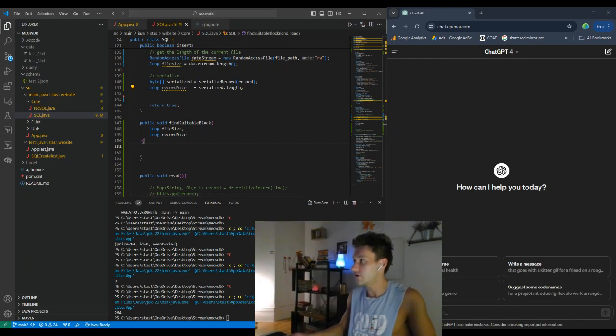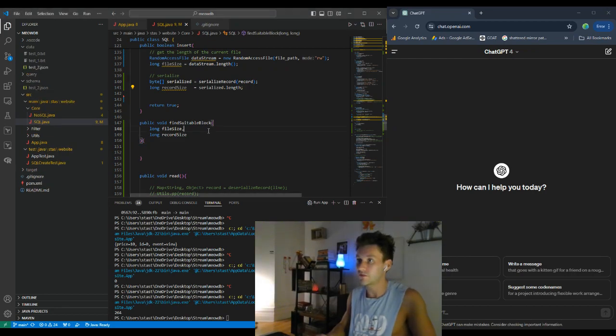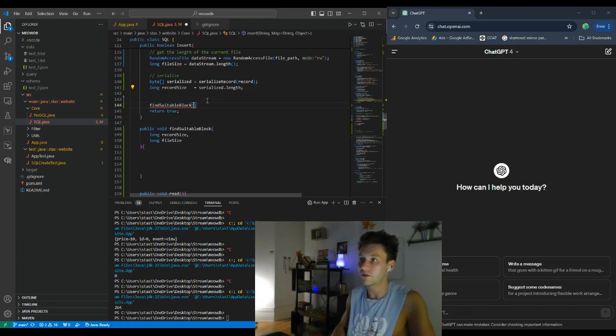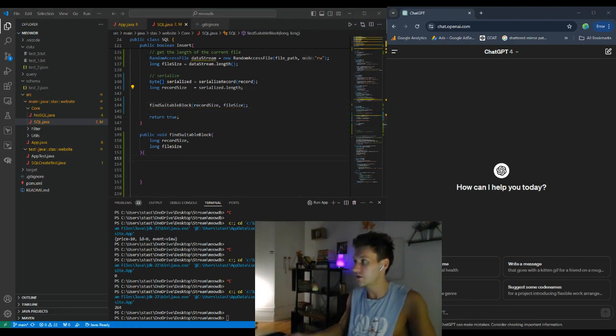So when we look at our find suitable block, we've got our record size, we've got our file size. We're going to flip these because I think it might make more sense. And when we call our friend, we're going to say find suitable block. We pass in the record size and we pass in the file size. Sweet, we are moving along. I'm going to zoom this out.